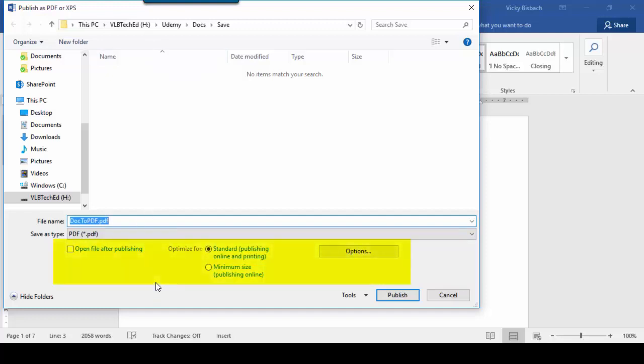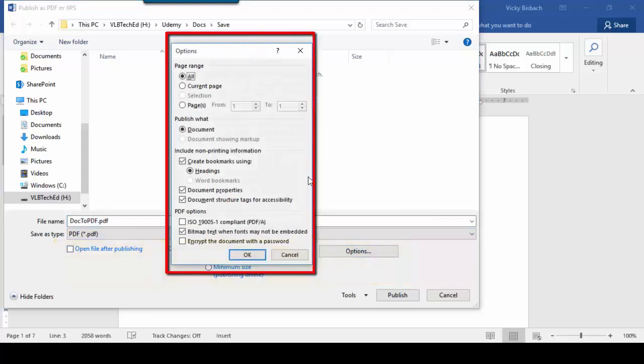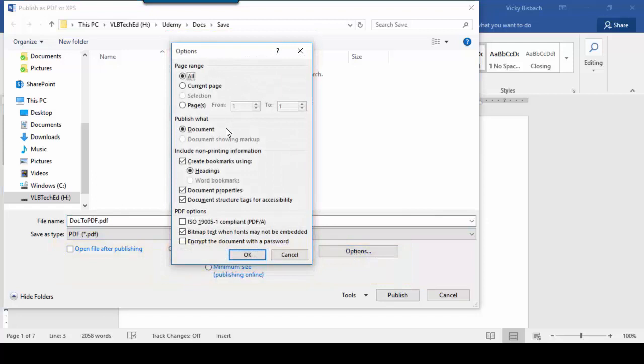And then after that, we can choose other options. For instance, we can check to open the file after publishing, we can optimize it either standard or minimum, and we can go into our options dialog box. From here, we can choose a range, what to publish, and what non-printing information to include.